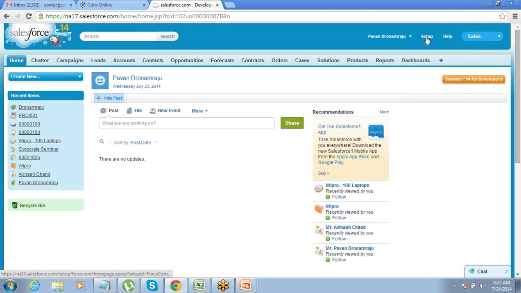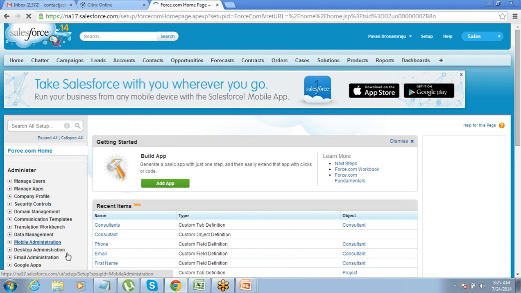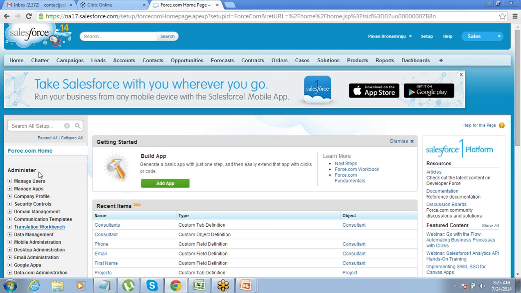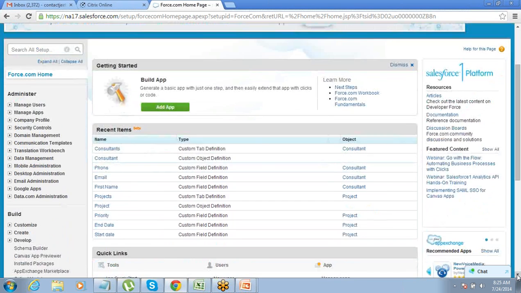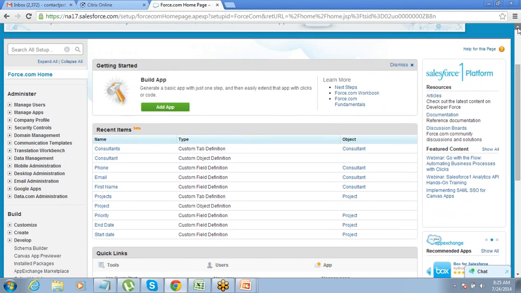This is the help link. This is the setup menu link. If you click on setup, you will see a complete menu in the left hand side, which is required for doing any setup changes that you want to do. Setup can be the job of an administrator or a developer. All types of setup are done from here. So see, administrator setup and the developer setup. Build, deploy, monitor, everything is here in the setup menu, right?